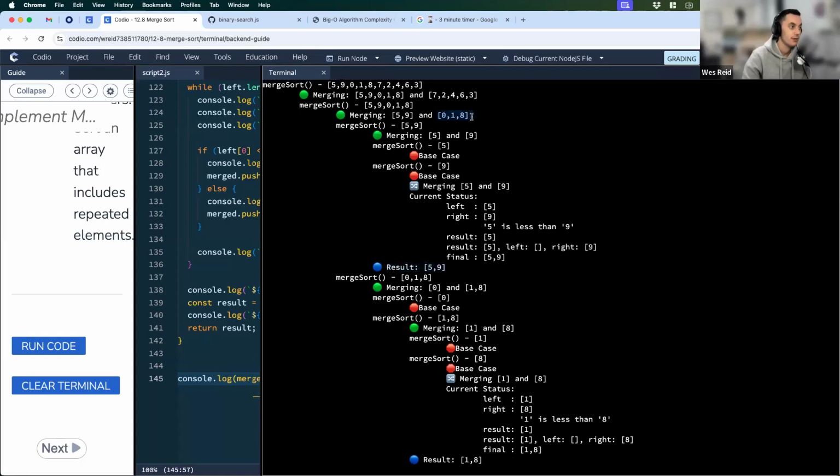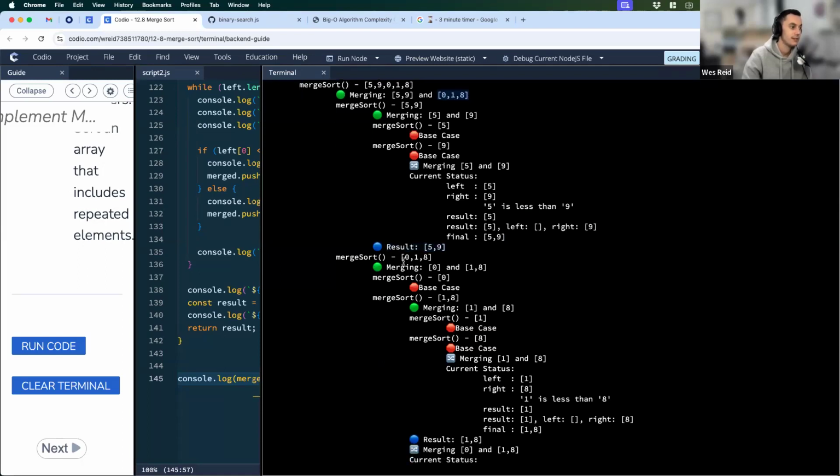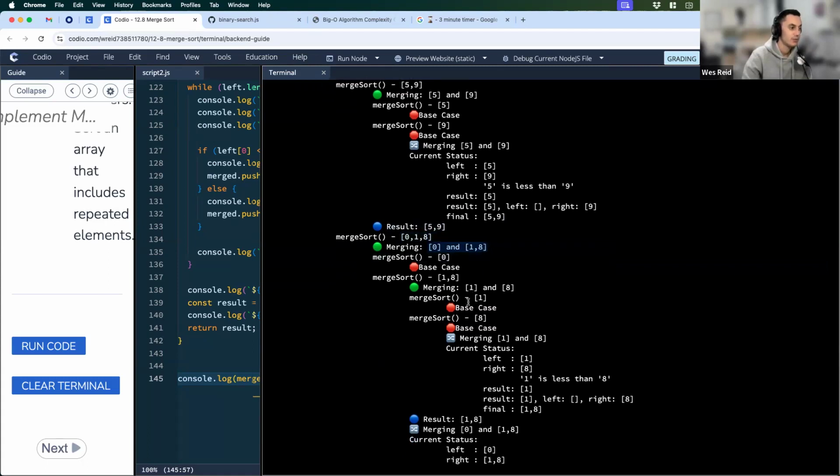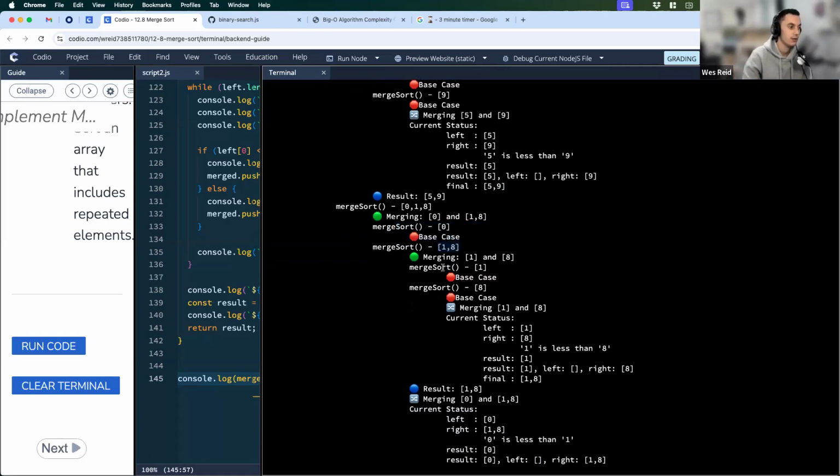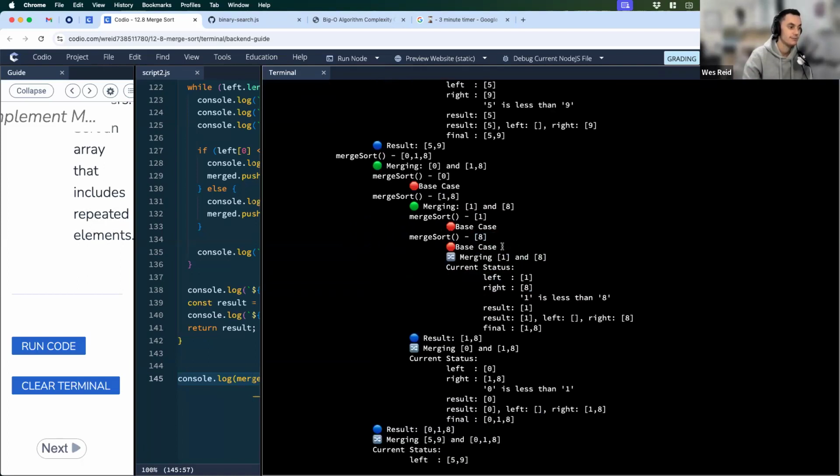We then do that same process with the right side. And we can see here we have 0, 1, 8. We then split again, merging 0, 1, 8. Merge sort at 0 is good. This is a case where the array is a little bit uneven in size. So for 0, it's already been completed. That's our base case. And then for 1 and 8, we have to split once more until we get to 1 and 8. We then follow that same sorting process, 1 and 8.